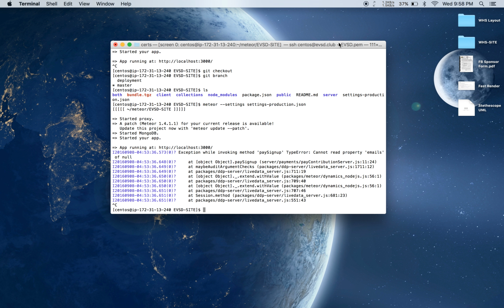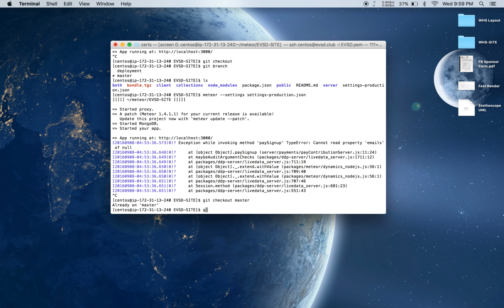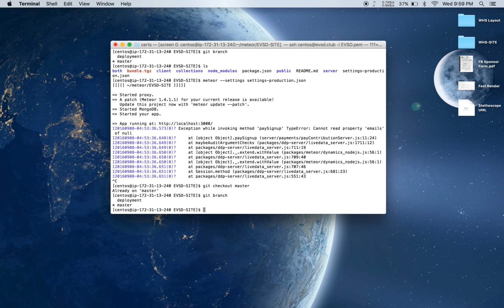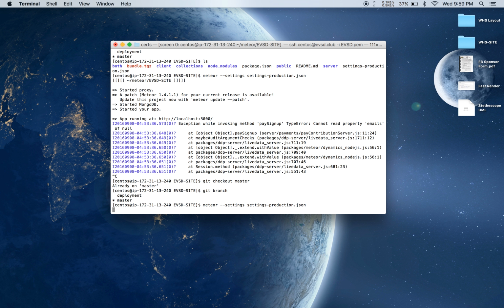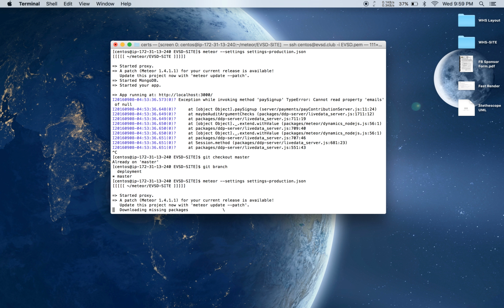Essentially, once you do this, you just cd into the evsc.site folder or wherever your website folder is. And because we're using Meteor, we just run it regularly like Meteor. And you can do all the regular Git stuff like checkout master and git branch, and all that stuff. But for the sake of demonstration, oh yeah, this is also there. In case you're lazy, you can just use the arrow keys and find it. It's just meteor --settings production.